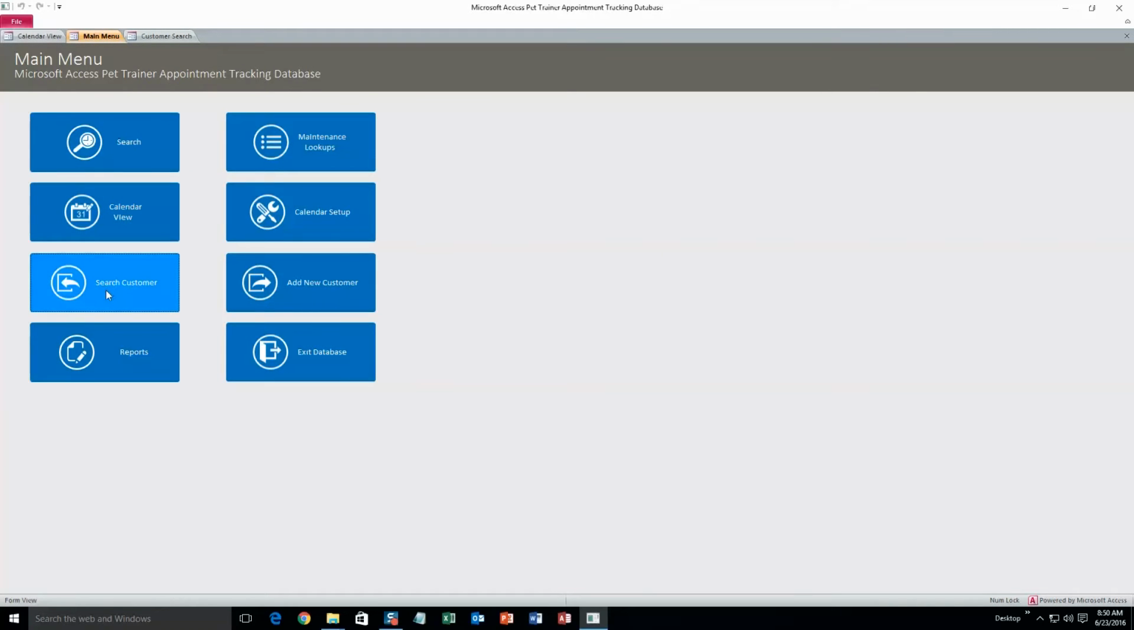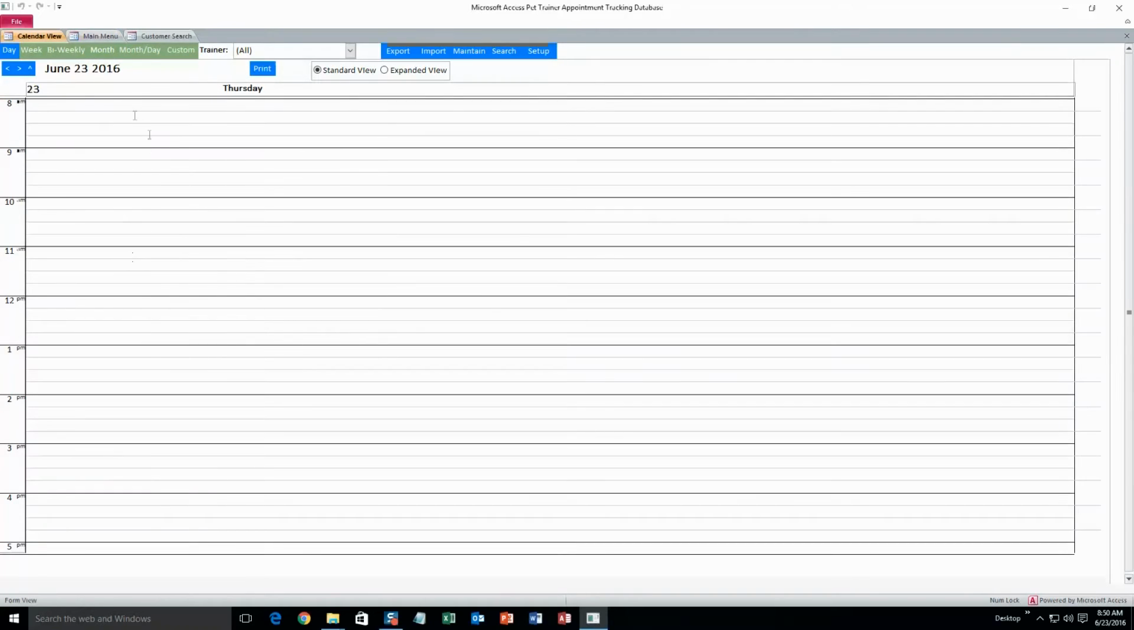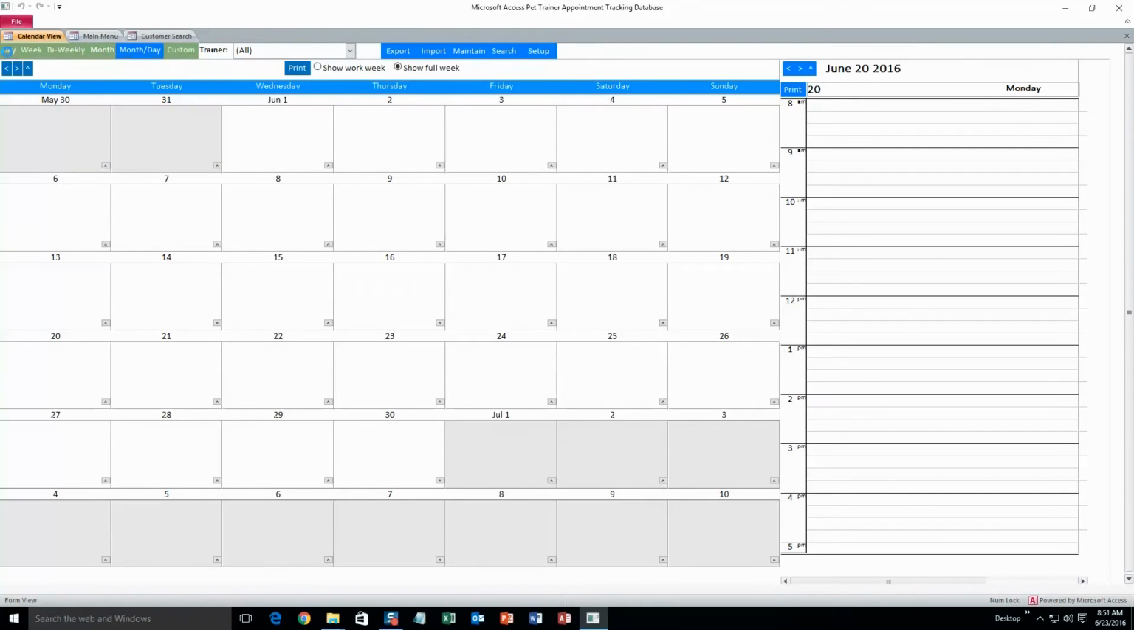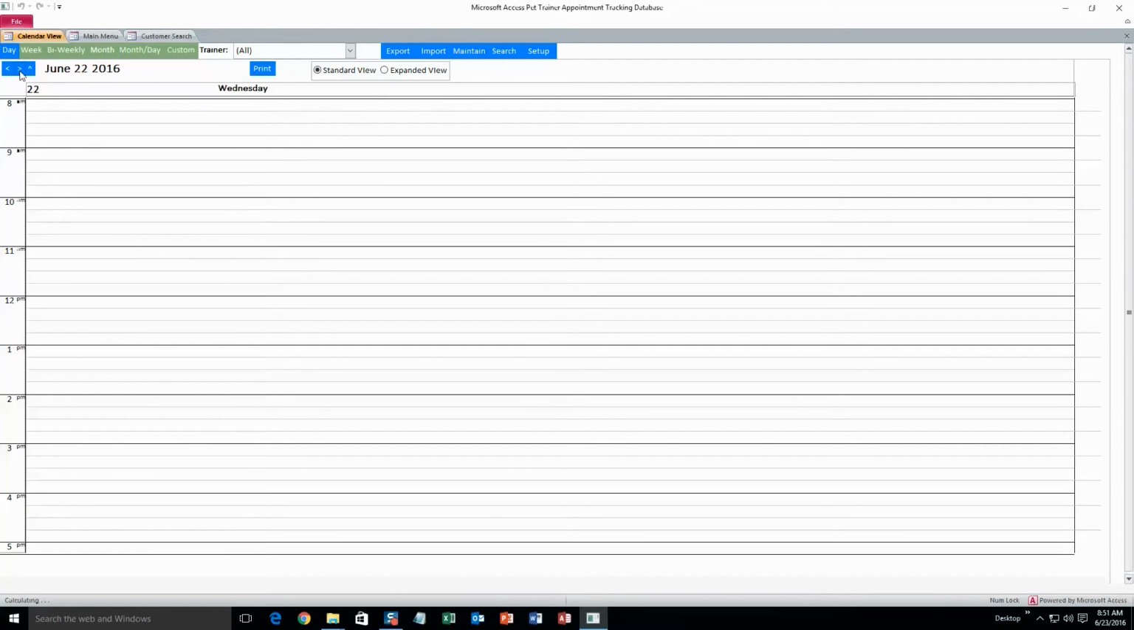Next thing we're going to do is set up an appointment, and to do that go to Calendar View. So today is June 23rd, 2016. To switch days you can hit the left or right arrow if you want to go forward or backwards a day. And you can also hit the up arrow if you want to pick a specific day out of the year or out of the month. We'll just keep it on for today though. So this is the daily view. We can also do weekly view, bi-weekly, month, and month day. So we'll go back to the daily view.